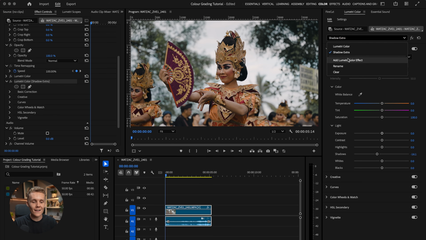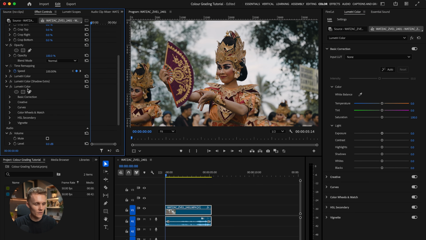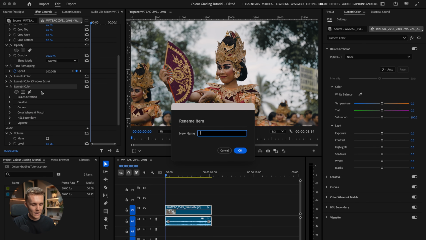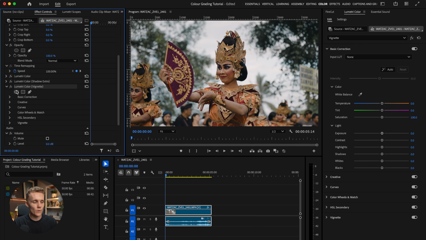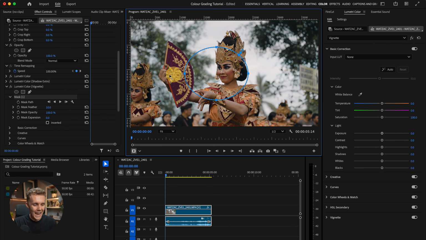What I'm going to do is add another Lumetri Color Effect, close this one, right-click here, rename, and add this as Vignette. Now we are going to add a mask to this Lumetri Color Effect. So we're going to click on the ellipse tool here, and now I can draw this exactly where I want our vignette to be. I'm going to leave a little bit more room on the bottom, and I actually want to not include as much of this tree because it's already quite dark.